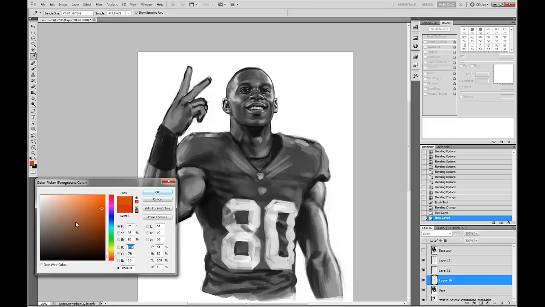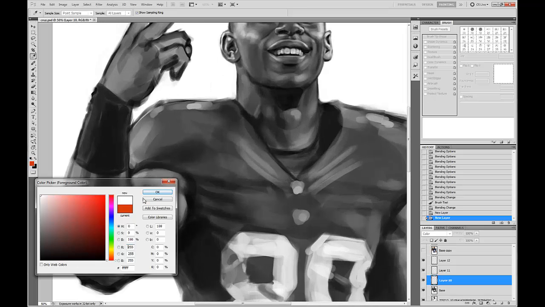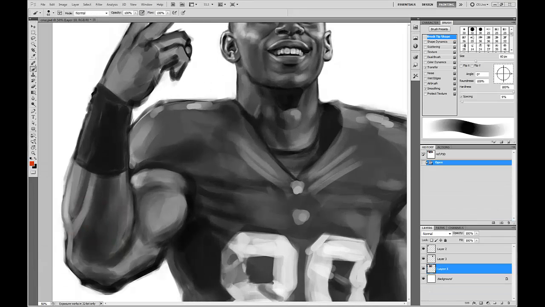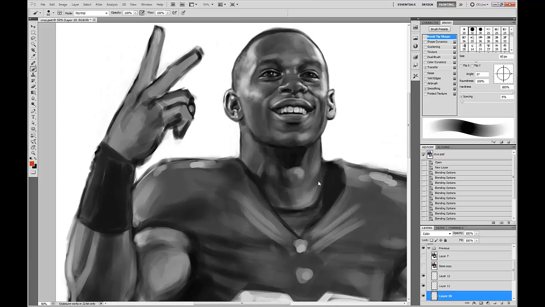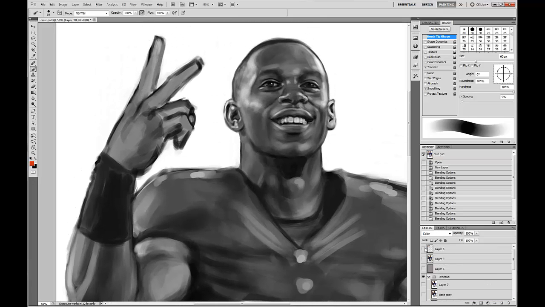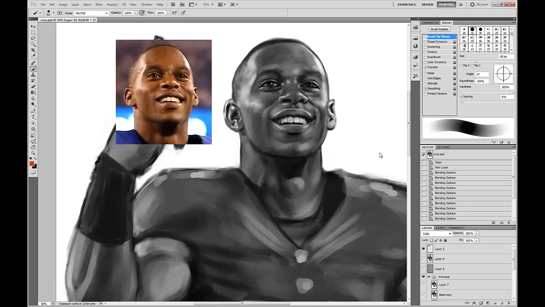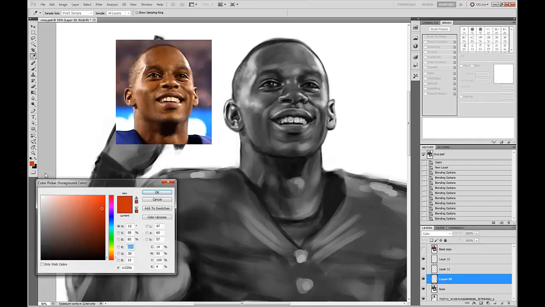Let's find a nice flesh tone-ish color. Hang on, let me pull up my reference so I know what I'm looking at. And it's not going to let me. Okay, I've got my reference that you can't see. We'll just use the face for now. That's alright. So this is what you get with the color mode.